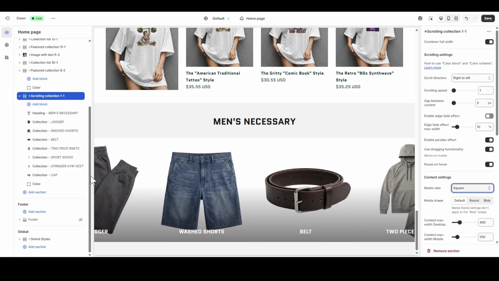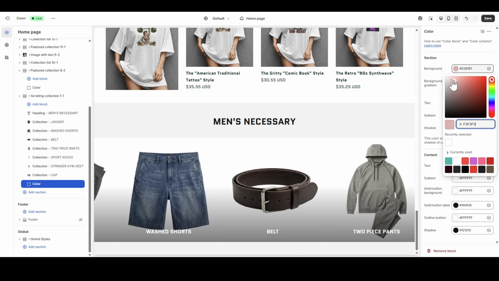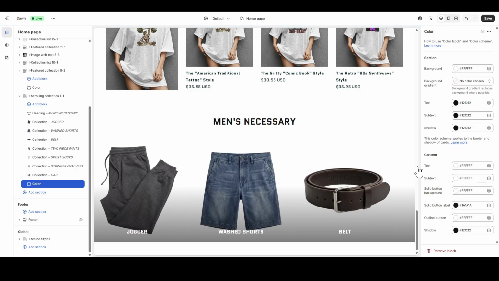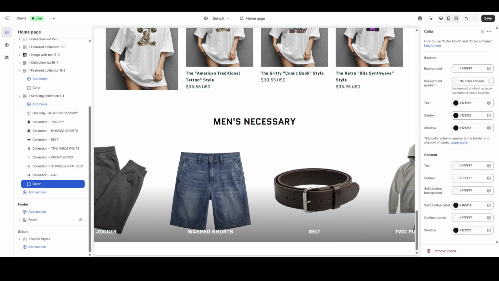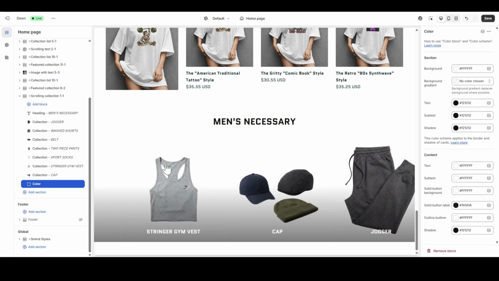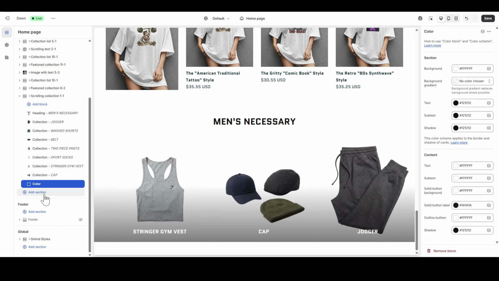Finally, check the paint job. Click the color block under the section settings. Set both the background and section background to white. We want this to blend seamlessly with the rest of your page, keeping that clean, minimalist aesthetic.